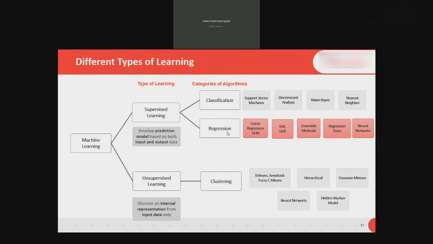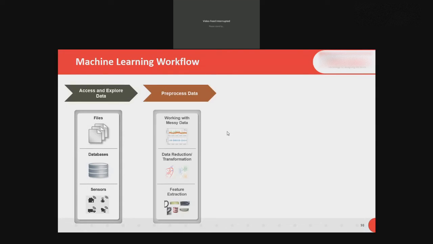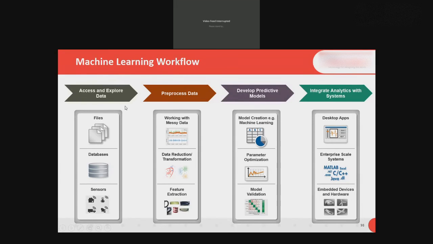How to do this? Let me show you one example. So this is a machine learning workflow. First of all, this is the workflow, then I will show you the example. Access and explore means you require data. Your data can be in a file, or in a database, or you are getting live data from sensors. Then when you collect the data, pre-process that data.